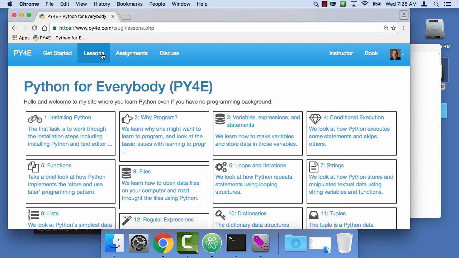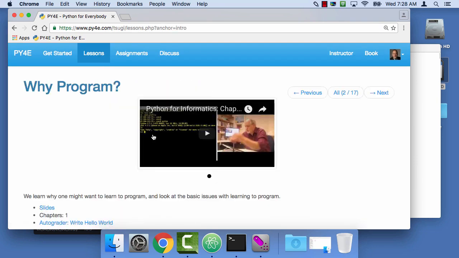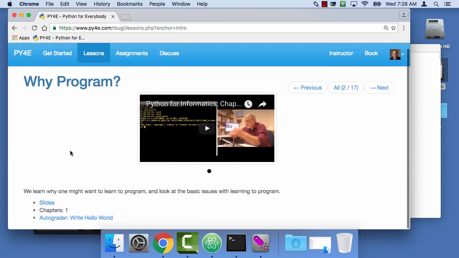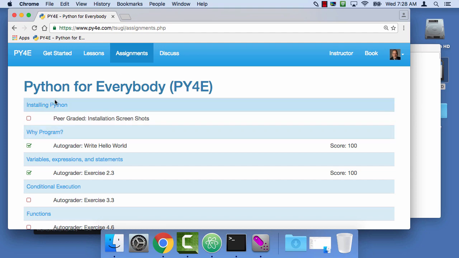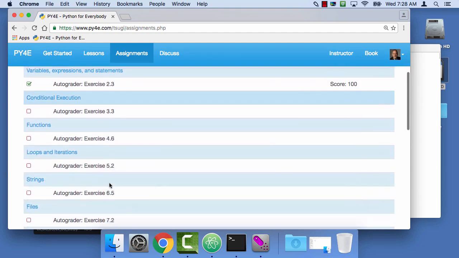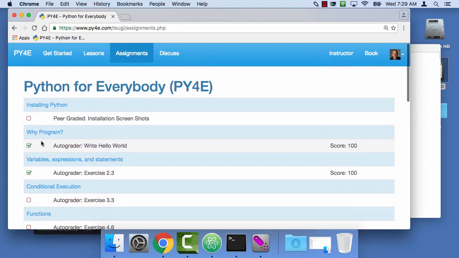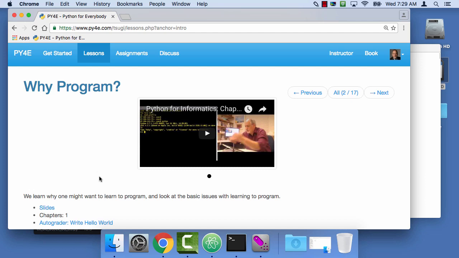But if you go back into lessons and go into the lesson that I was in before, you see this additional bit here, the autograder to write Hello World. And so this is a graded assignment. And you can track your grades, and I've been doing some of these assignments. This is sort of the grade book for the course, and I'm not doing very well, but I have finished this Hello World. And you can go straight from the grade book to the lesson that contains the assignment.